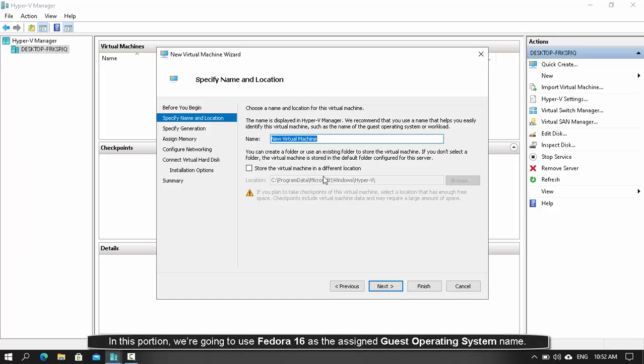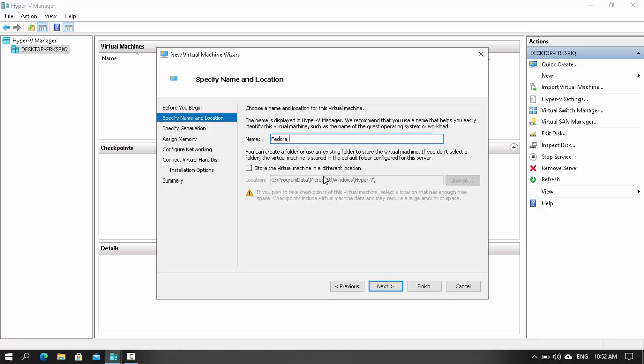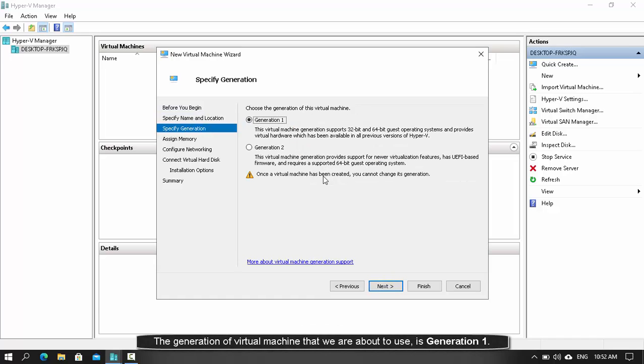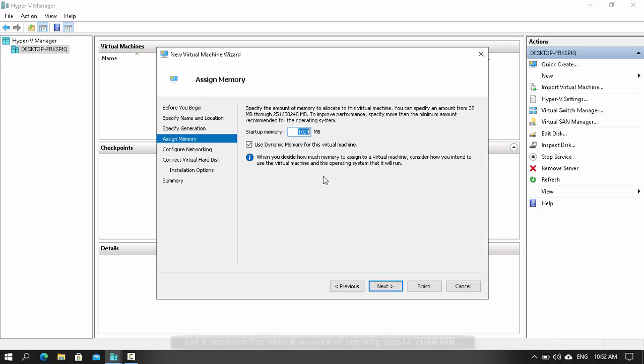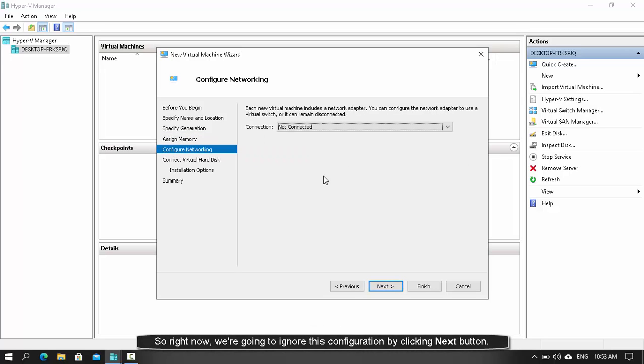In this portion, we're going to use Fedora 16 as the assigned guest operating system name. The generation of virtual machine that we are about to use is generation 1, because this actually supports 32-bit guest operating systems and provides virtual hardware which has been available in all previous versions of Hyper-V. Let's increase the default amount of memory size to 2048 megabytes. So right now, we're going to ignore this configuration by clicking Next button.